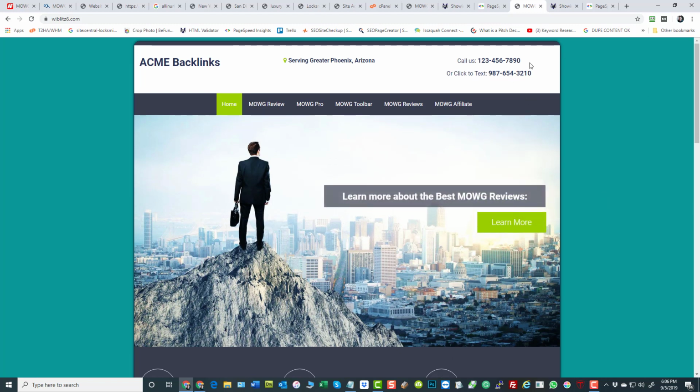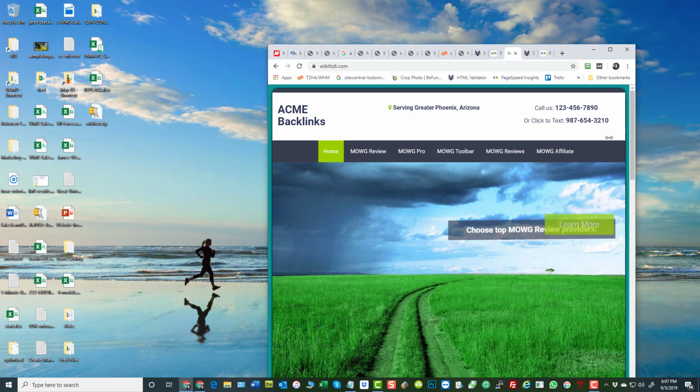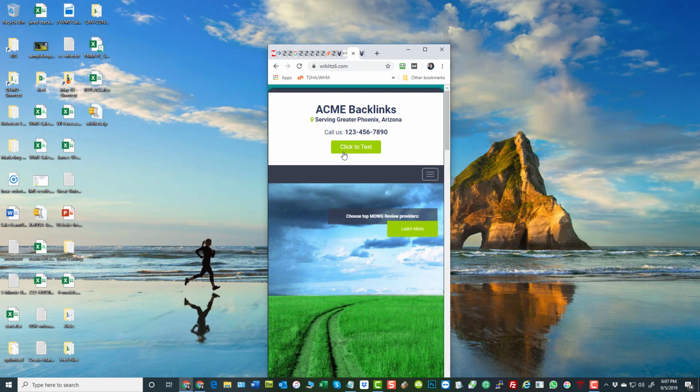One thing that's really cool, a lot of people don't know, you see this click to text? If you're wondering why that's there, it's for this reason. When you go to mobile view, it changes to a button. Anybody on a mobile phone will see the button. When they click it, it opens a text window with that phone number that's attached to that button. So you can text the company a question.